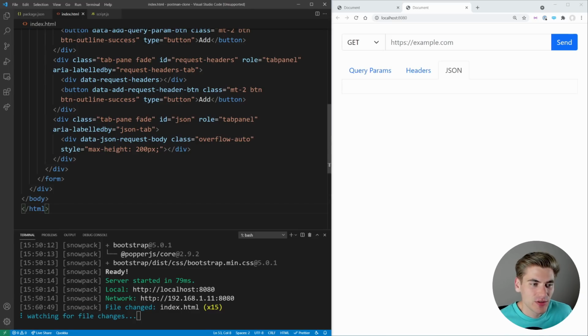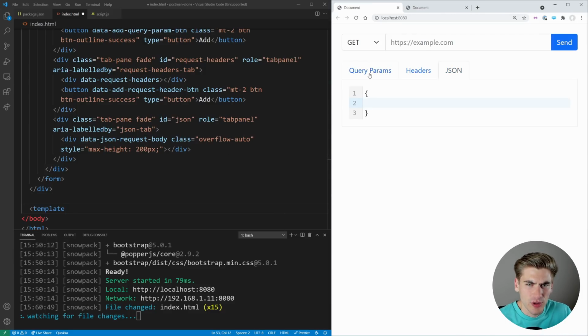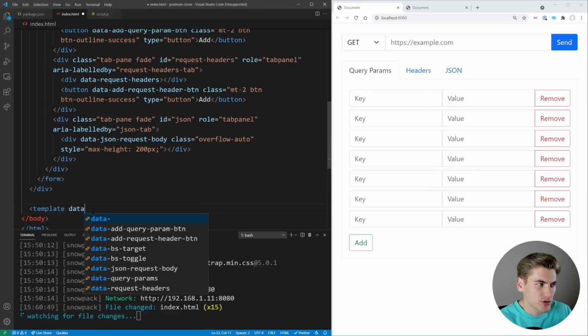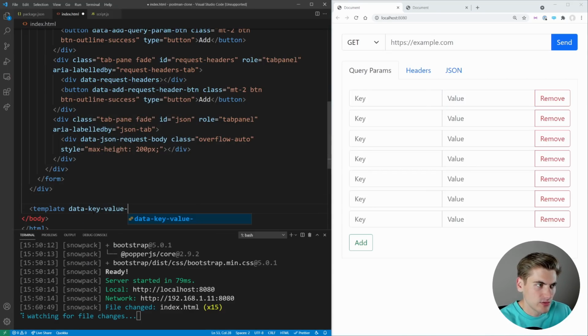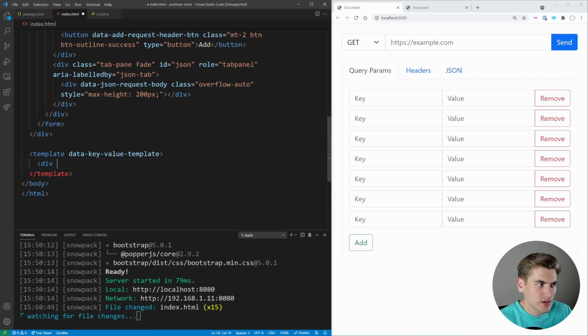And the last thing I want to do inside of our HTML before we move on to our JavaScript is to create a template. And this template is going to be for each one of the add query params here. So each time of these key value pairs, we're going to create inside this template, and we're just going to call this data key value template. That way we can select this inside of our JavaScript. There we go.